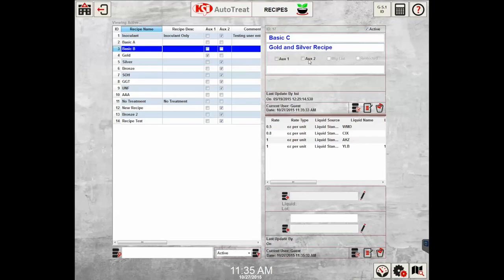Auxiliary 1 and Auxiliary 2 are the two ports on the KSi Auto Treat panel that are 6 amps max and will be controlled automatically if this check mark is added. So it will turn on automatically when the seed wheel or vari-rate gate turn on or open, and it'll turn off when the vari-rate gate closes or the seed wheel senses no more seed. Now there are timers under the System tab that can be adjusted for the on delay and off delay.